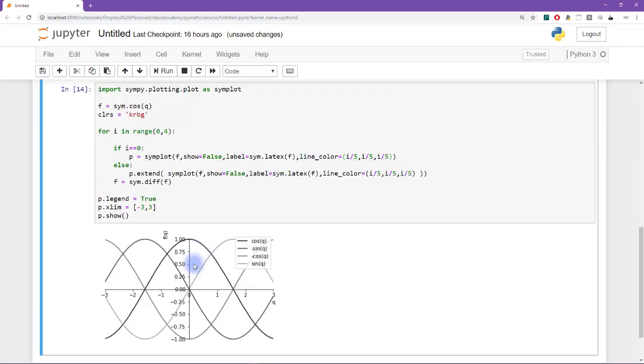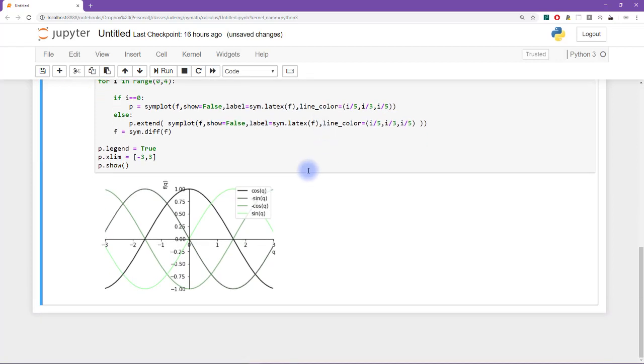Okay, that looks a little bit better, except now they're still a little bit hard to distinguish because they're all grayscale. What if we would do something like this? What if I made the middle one, which corresponds to green, divided by 3? Aha, now this is looking better. Now we can see all 4 lines, and they all have a nice shade of green.